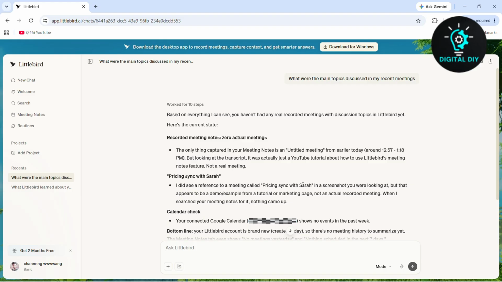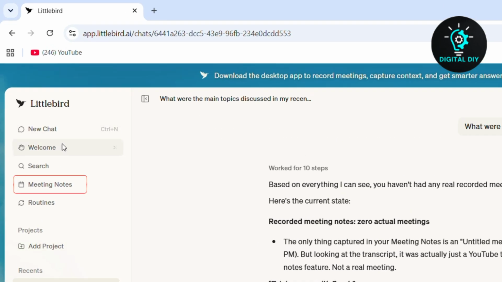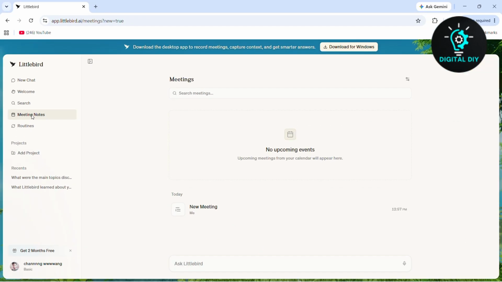You can also click Meeting Notes from the left sidebar to view your available meeting records. And that's it. That's how you can search your meeting history using Littlebird AI.